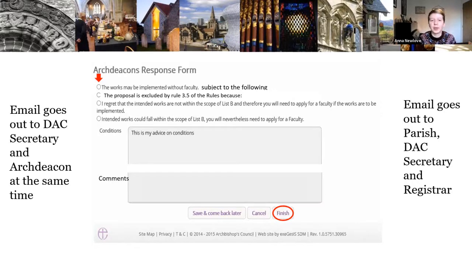So they get this form, they can confirm it's a list B and it can go ahead without a faculty. They can provide conditions or comments, or they can say, actually, this does need a faculty, and explain why. If they decide something does need to be a faculty, the system will automatically convert it to one. If you start a faculty application and then it's decided it could be a list B, the system can revert it. So there's lots of these loops built into the system.